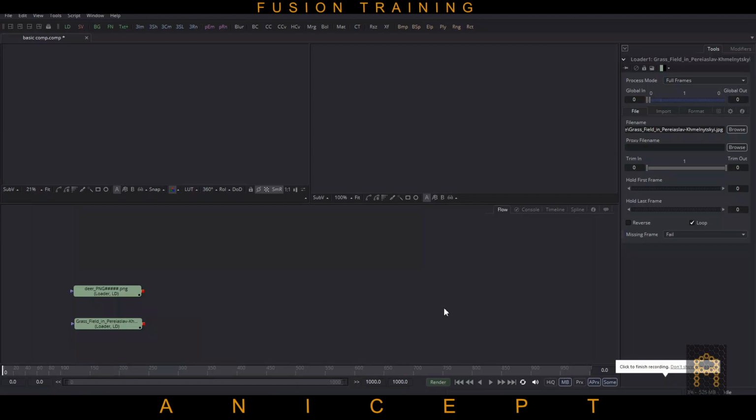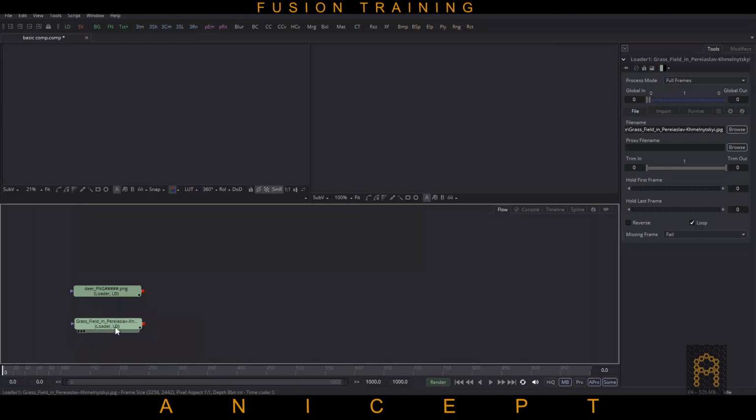Welcome. Now in this tutorial we are going to see two things. One is to scale the images to our project settings and a bit of animation.